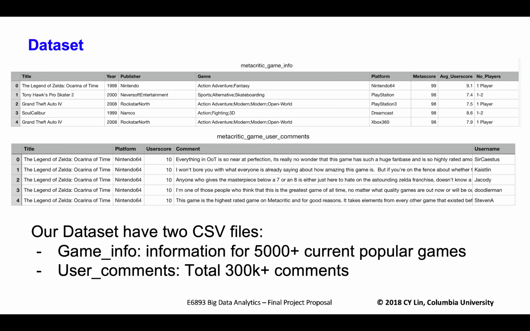Our data set has two CSV files. The first one is information for more than 5,000 current popular games. The second one is more than 300,000 comments for those games.